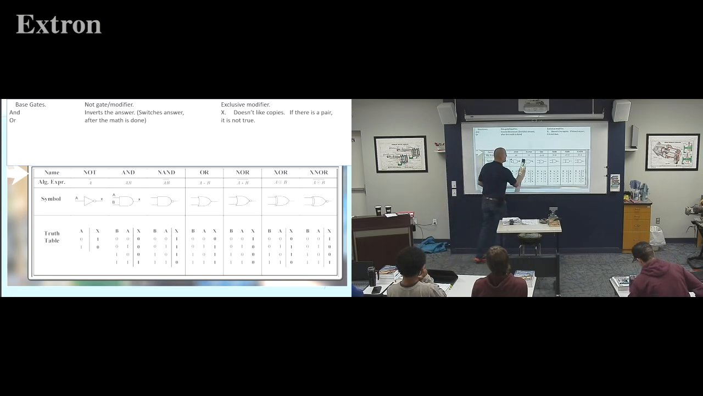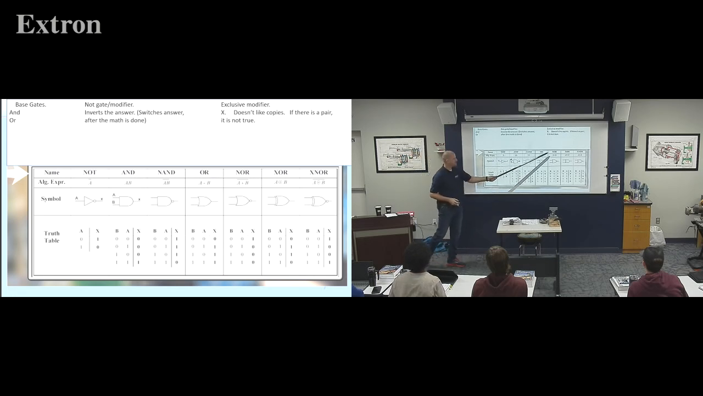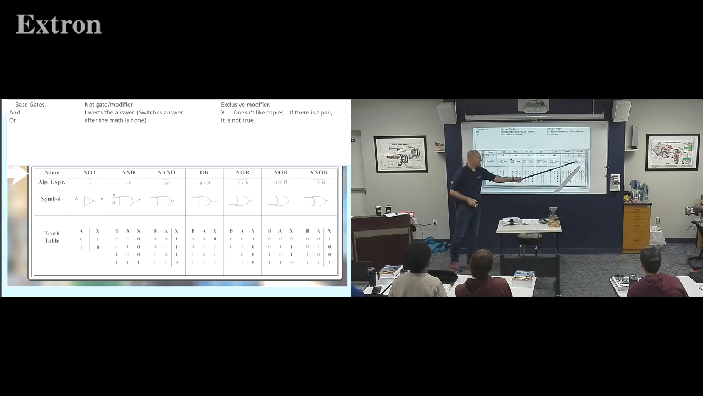So that's the NOT, I would call it a prefix because it gets listed at the beginning: NOT AND, NOT OR, exclusive NOT OR, but pictorially it's that little dot that's after it. Make sense so far? Okay, cool. So that's the NOT modifier. The exclusive modifier is the X. So X in the word.